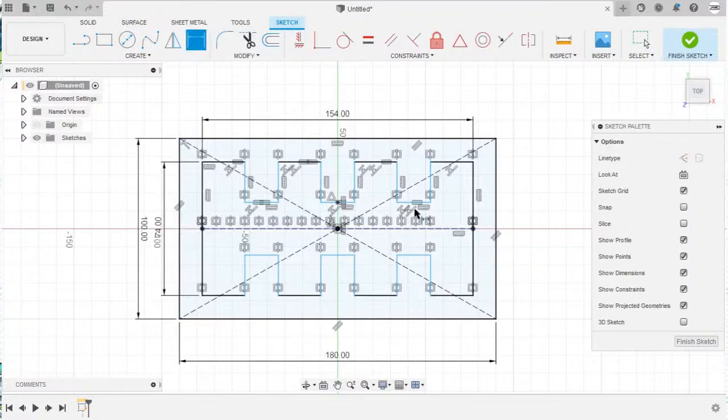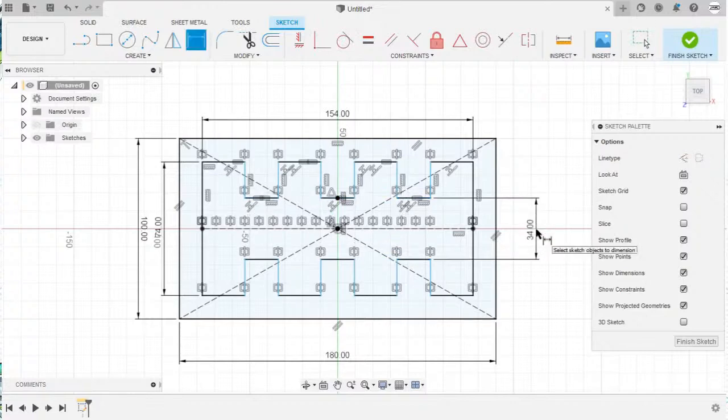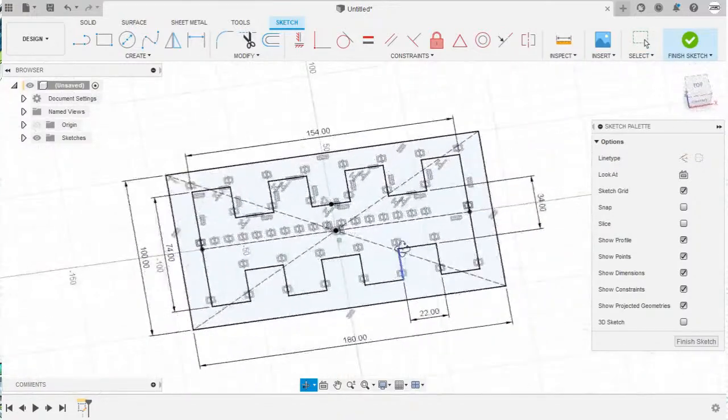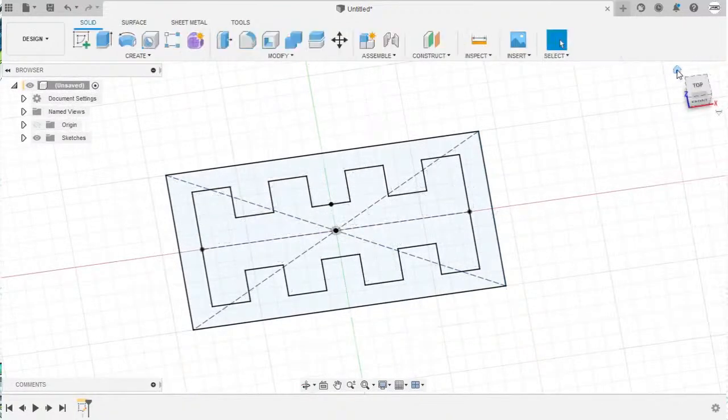Dimension tool still active, selecting these two horizontal lines, the distance between them to be 34. And selecting these two vertical lines, the distance between them is 22. Hitting enter. And hitting escape. It turned into black, meaning it's fully defined. Let's now select finish sketch.